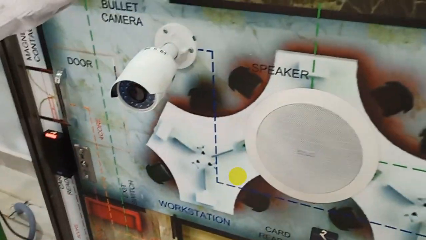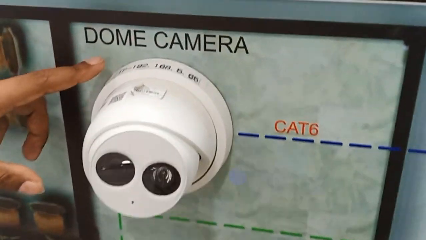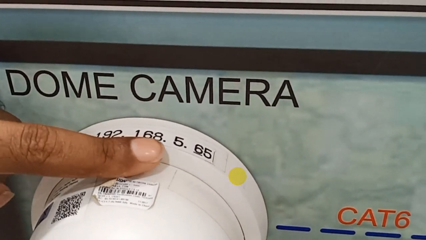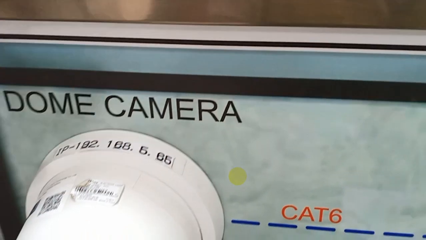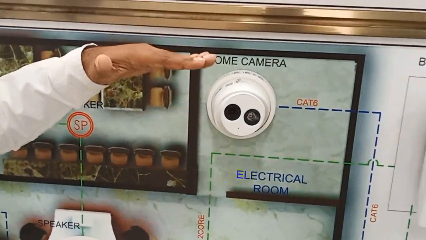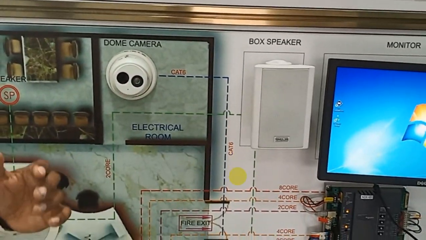And we do have one more camera, that is the dome camera, with the IP address of 192.168.5.65. So these are the two types of camera. This I am going to configure, and I am going to apply.